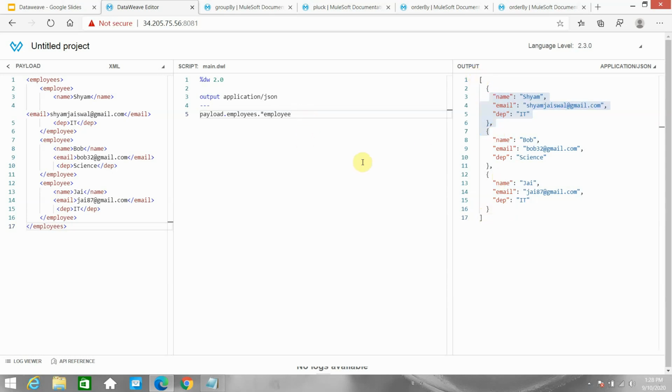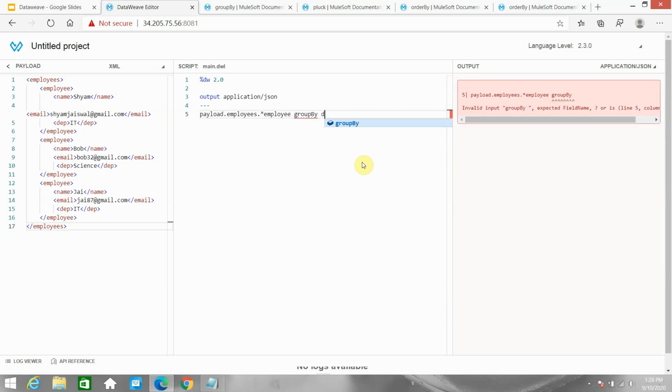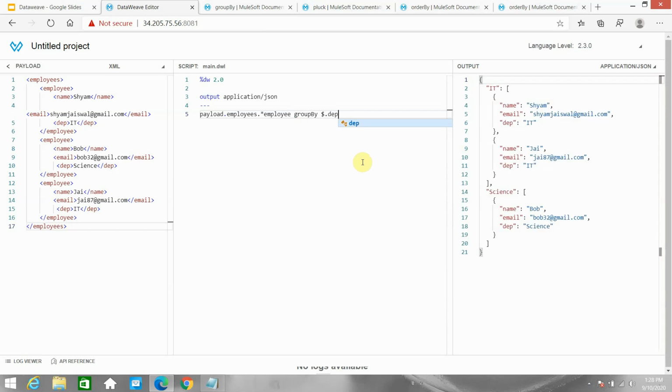Now I want to group on the basis of department, group by. So how can I access it? $.dep. You can see it has grouped by on the basis of department. IT is the tag which is created automatically. Under IT you can see there are two objects. Under science there is one object, you can verify from here. So science has only one employee, and IT department has two employees.